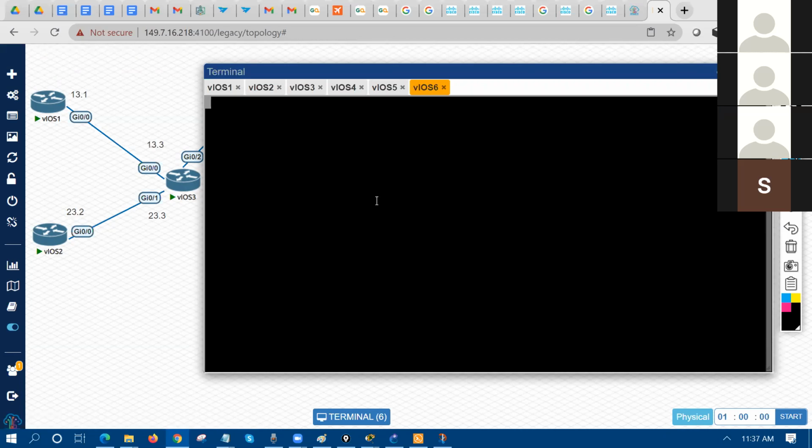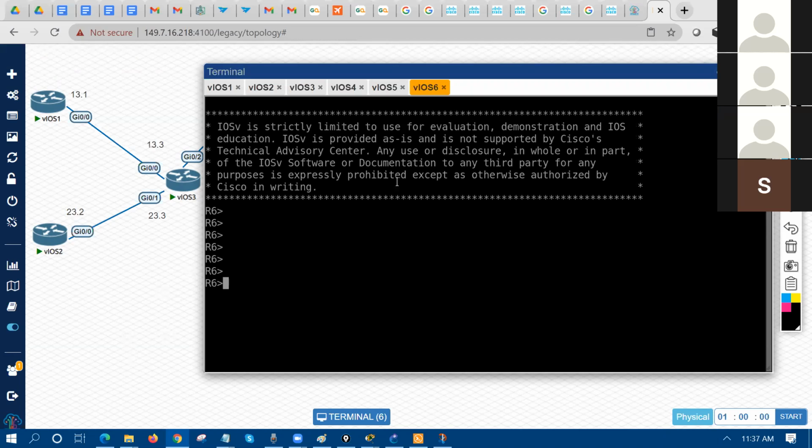So I'll show you the full mesh first, and then we'll go for the route reflector as well.